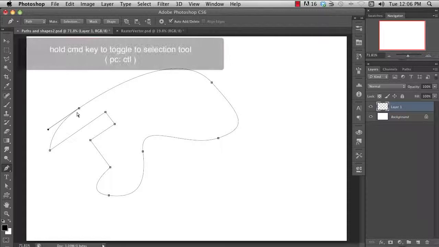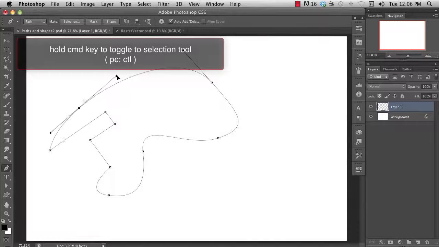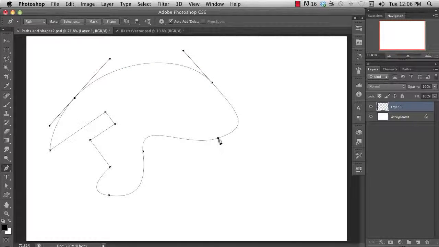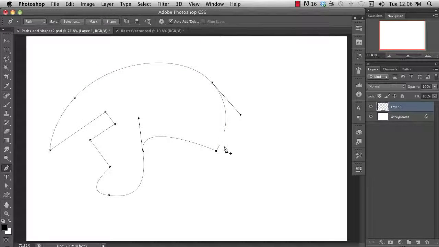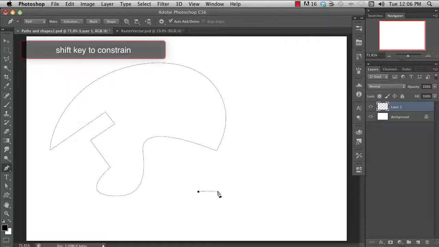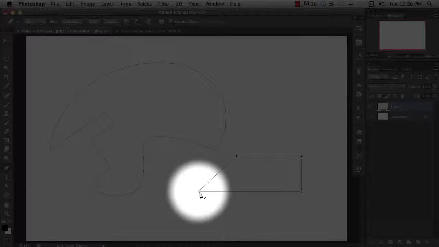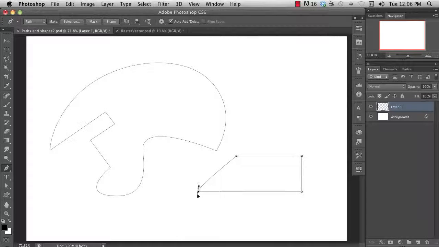Holding the Command key will temporarily switch to the Direct Selection tool, which is the white arrow. The Option key will temporarily switch to the Convert Point tool. And the Shift key will constrain the placement of new anchor points. If you hover over the first anchor point, the cursor will show the little circle, meaning that this will close the shape.